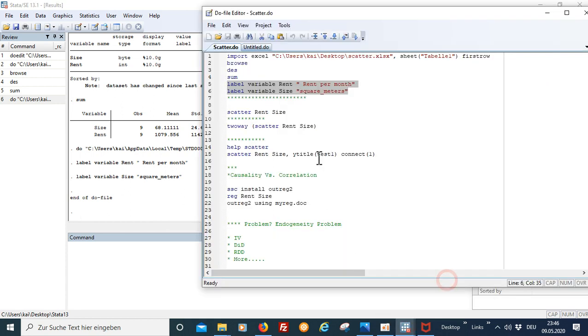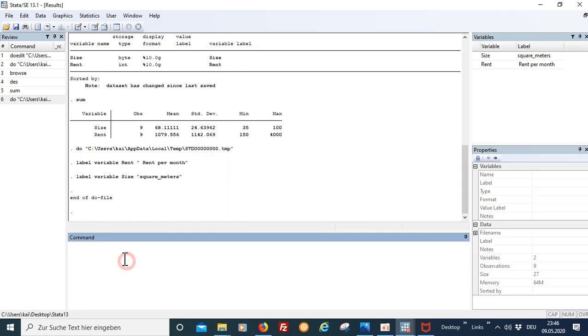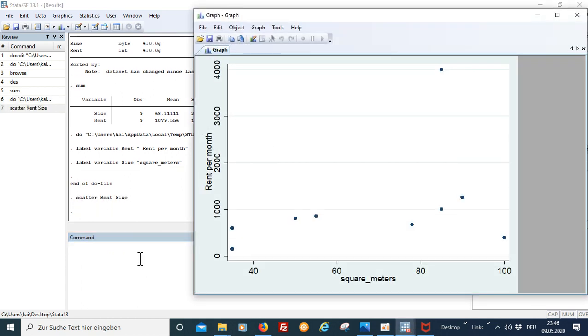And now we want to create a scatter plot. We do that here with scatter, then type in rent and size. You can also do that by double clicking on the variables. And that's the basic command. There are also options which we discuss in a second. And then it appears like this.